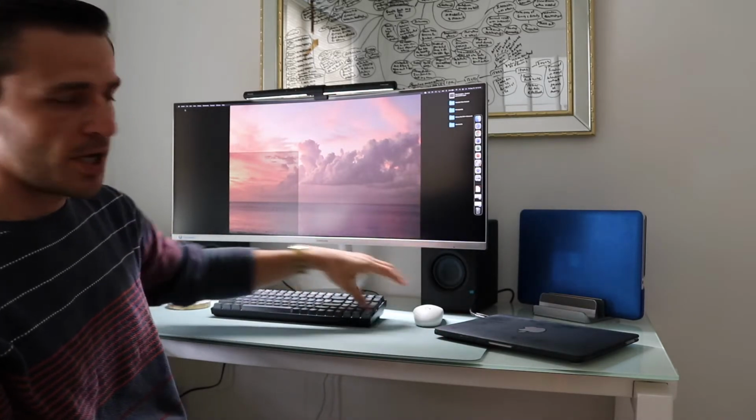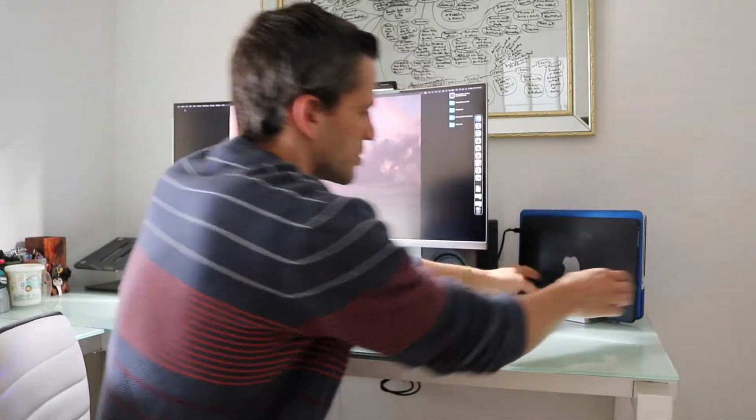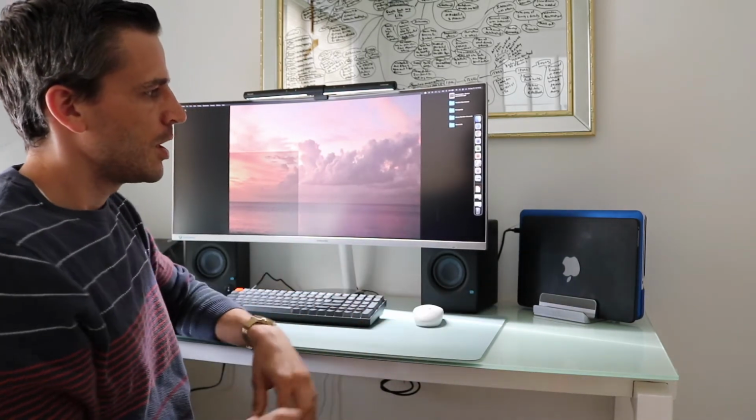For this kind of setup, you do need a keyboard and a mouse because you don't have access to that on the laptop. And then for me personally, I set it up on the side with this Jarlink vertical laptop stand and work directly here so it's streamlined. That's pretty much it as far as setting it up.